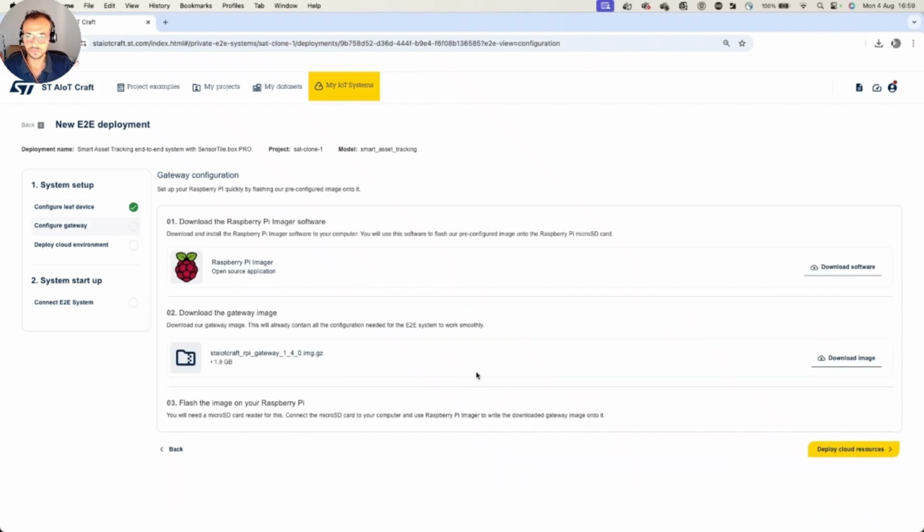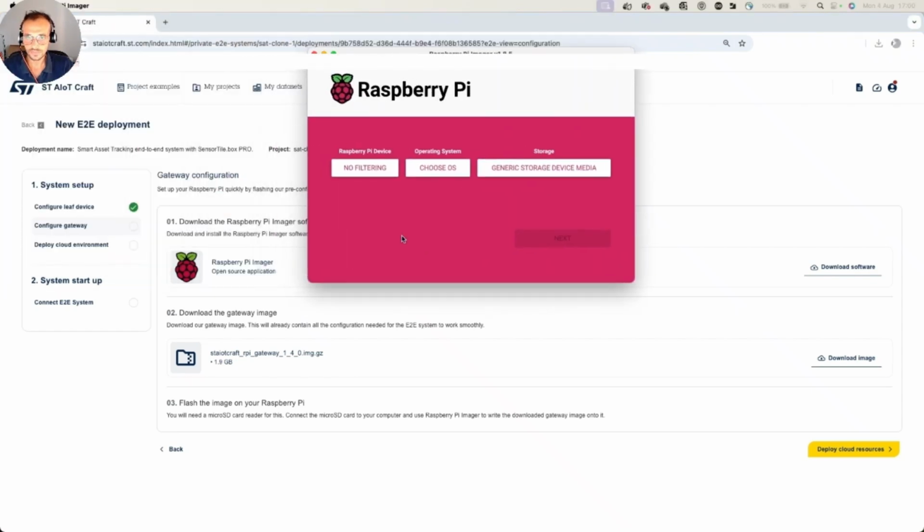In order to flash the image of the gateway on the SD card, first we need to download and install the Raspberry Pi Imager tool. After that, we need to download the custom image that is prepared for ST AIoT Craft, designed for Raspberry Pi devices. I already installed the imager tool and downloaded the custom image. So we can proceed with the flashing of the image in the SD card.